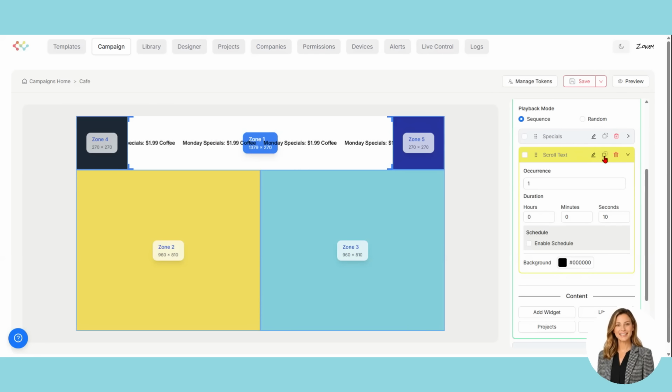When you're finished editing the campaign, click Save. If the campaign is already assigned to a live screen, click Save and Update Players so the update is pushed to your screen right away. That's how to add, customize, and manage the scrolling text widget in your campaign.